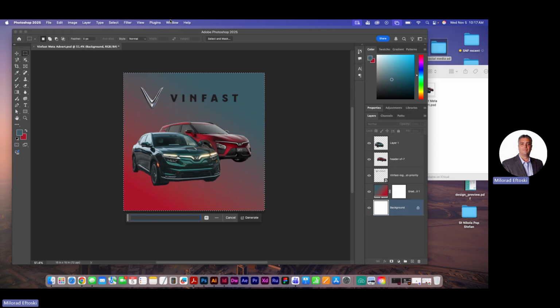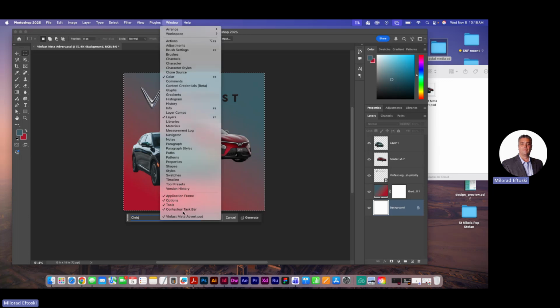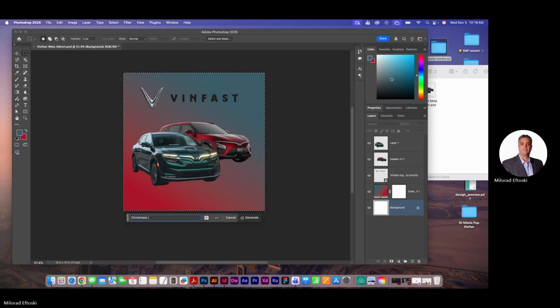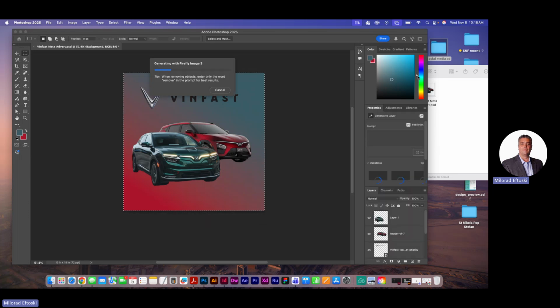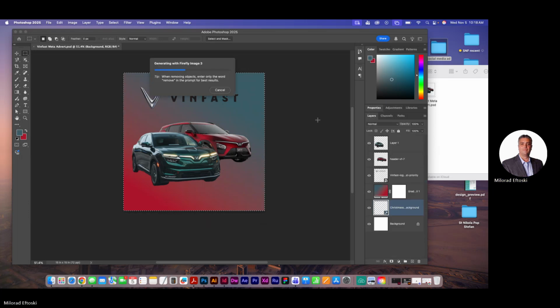I just use the background layer or any layer that you want to create a background on. You can make a new layer if you want, right? So I'm going to generate a. You got to open up the contextual taskbar. So I'm going to put in a Christmas street background. Let's see what that's going to give me. I can be very specific.